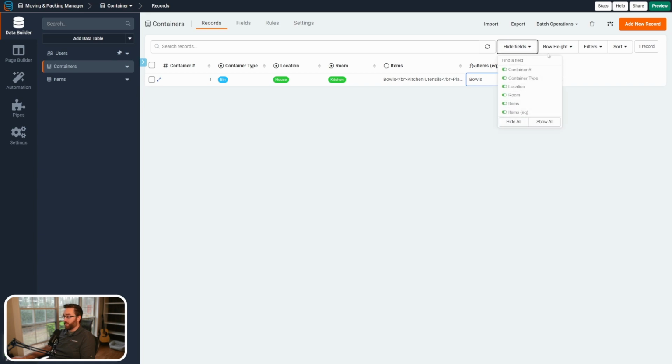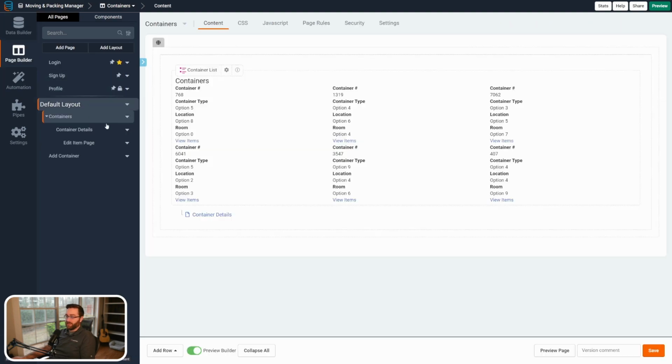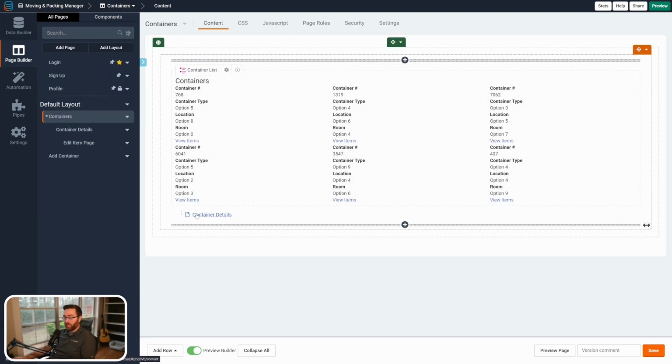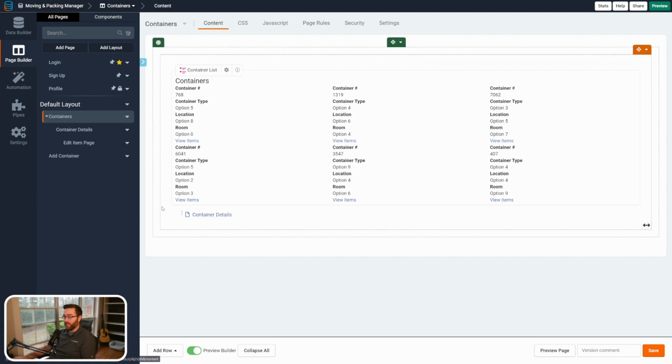as HTML. So if I change the row height here, you're going to see that it takes this and now it spits it out as a new line. So bowls, kitchen utensils, and plates. What that also allows us to do is search against the equation field using the operator of contains.